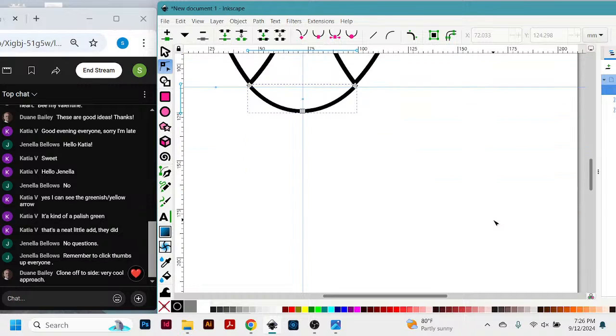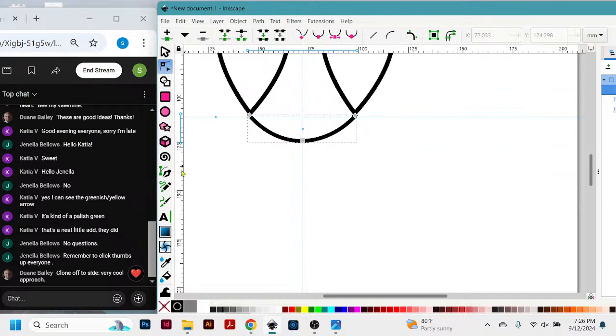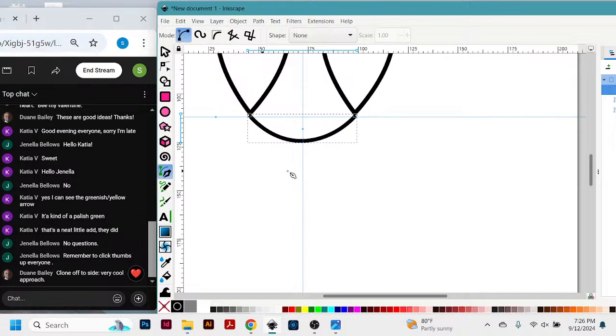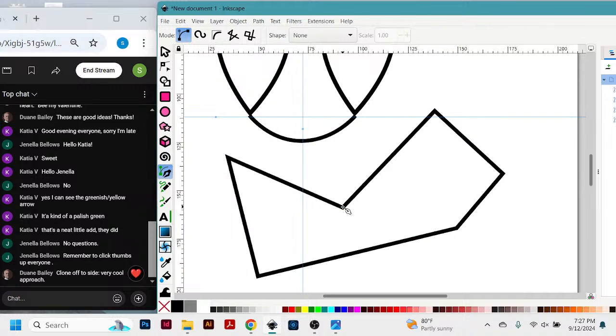Let me just show you one of the reasons why the node tool is the main tool of a program like this. If I have my pen tool, I can click anywhere. I can go up to the right and click, down and click, here and click. I can make whatever shape I want. When I get back to the starting point and go right over the top of the beginning point, I can end right here by double clicking.